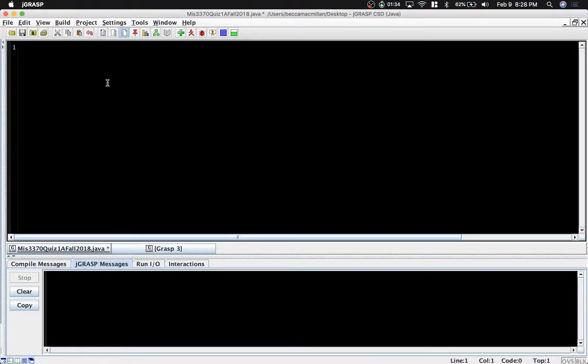We know that the class header always has an access modifier. We'll write class, the keyword, and then you'll put the name of your class, which he gives to you. And let's go ahead and open and close some brackets.